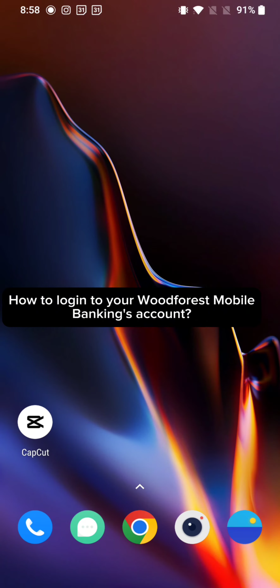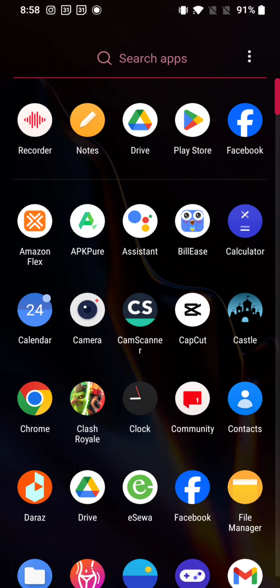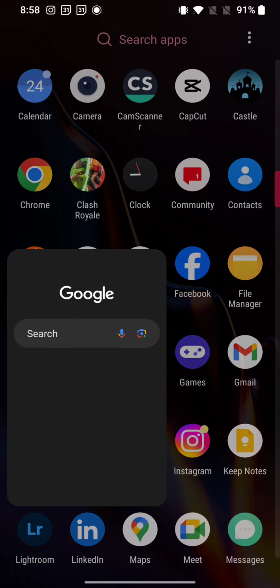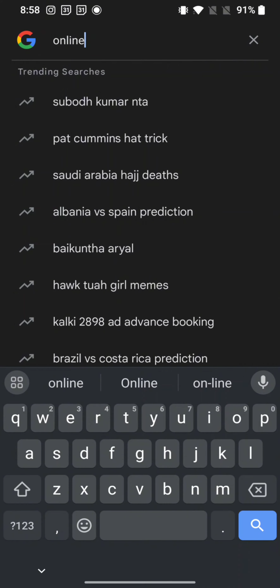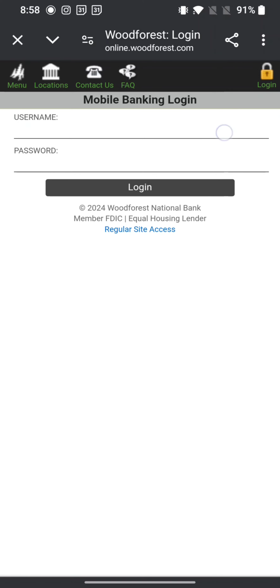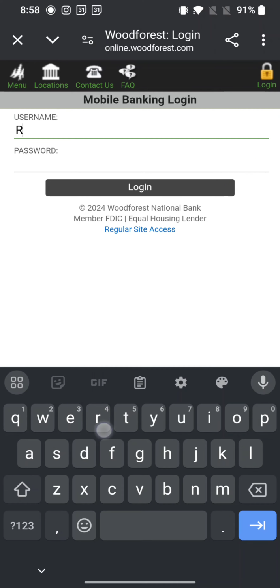To log into your Woodforest mobile banking account, firstly go ahead and launch any web browser of your preference. On the search box at the top, type in online.woodforest.com and make a search. You will end up on the login page of your Woodforest mobile banking account.